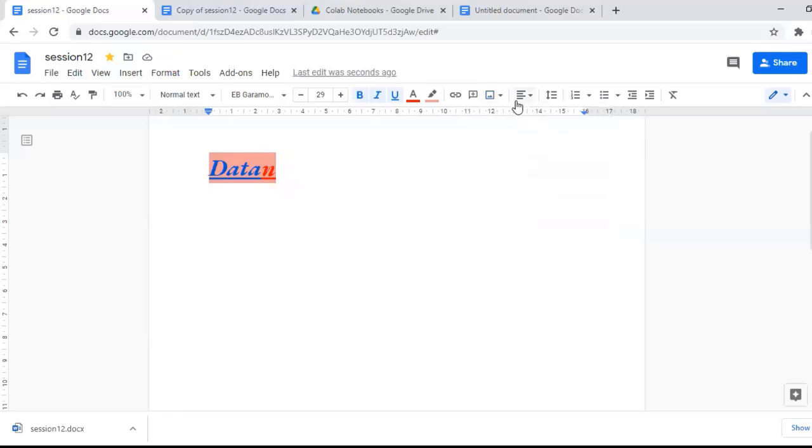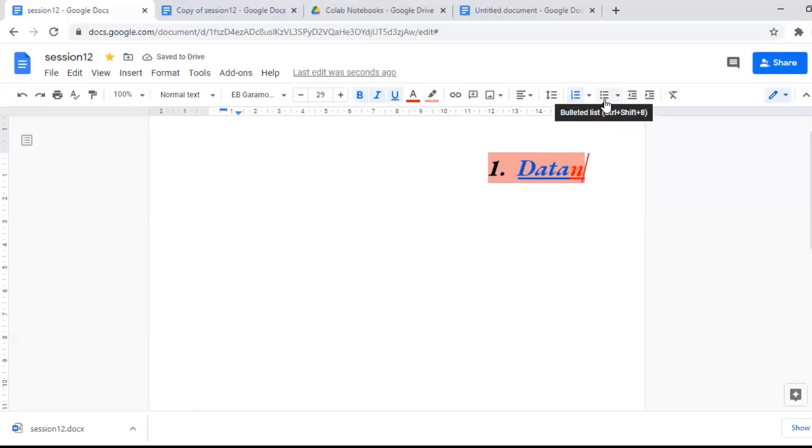Okay, and the alignments. If you want to make alignments, it is a left alignment. As it is present in the left alignment, there is no change. If you want center alignment, see the word has come into the center. And if you click on the right, the data has moved to the right alignment. And if you want to give numbering, you can just give the numbering. And if you want to give bullets, click on this, you can see the bullets.